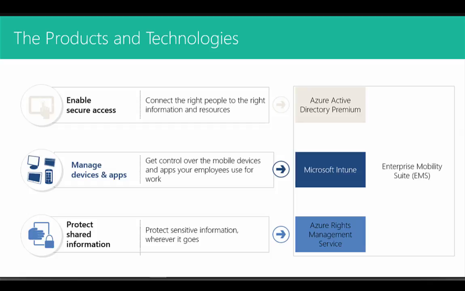The tool that we will be using to manage the devices, push applications, and control policies on them is Microsoft Intune. And then the product we'll be using to assign protection to the files, whether they're in an email or located on a SharePoint share or a file server out there, is going to be the Azure Rights Management Service.